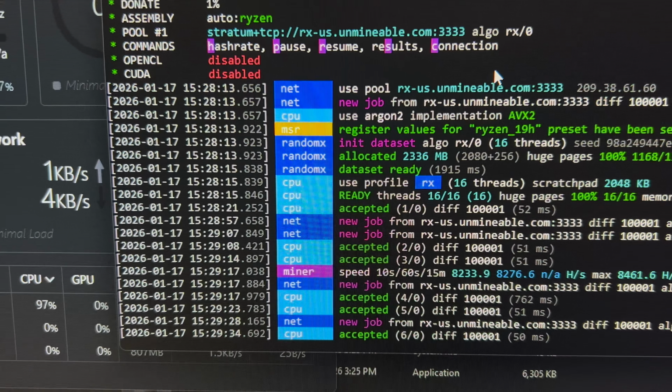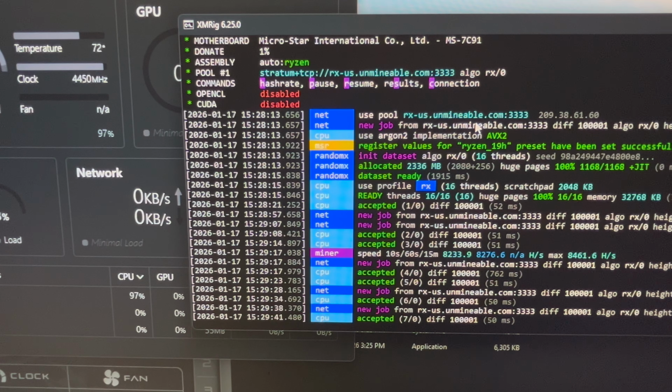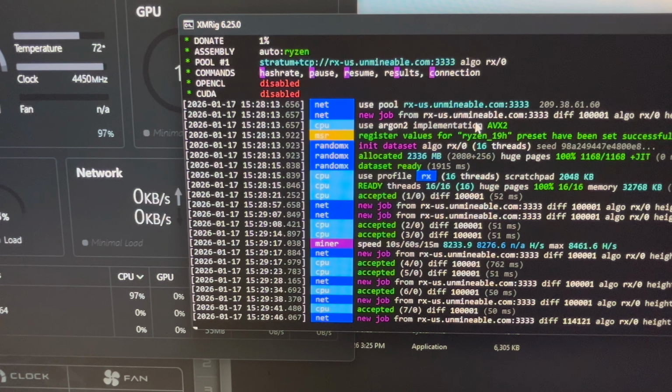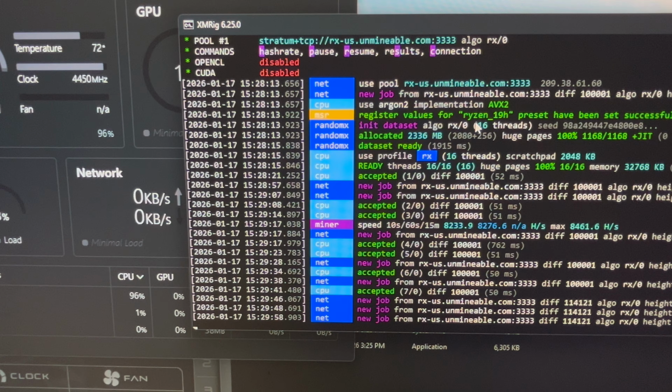Let me back out of this a little bit, so you can see both. So you can see that the temperature is now 72. We've now got 7 shares accepted. And I think that this will probably creep up to like 74, 75 degrees in total. So we're officially mining Monero and getting paid in Litecoin at unMineable. And we've already got 7 shares accepted.